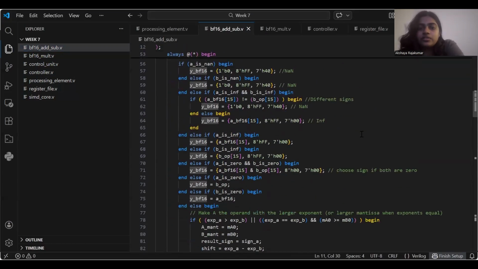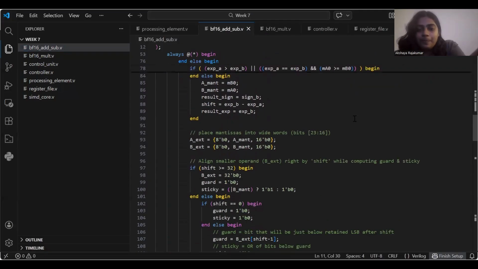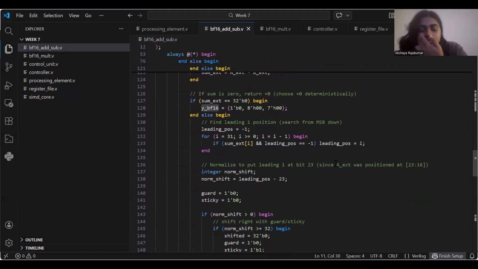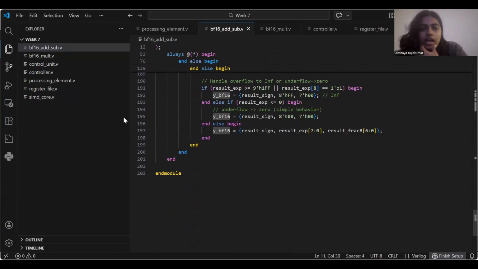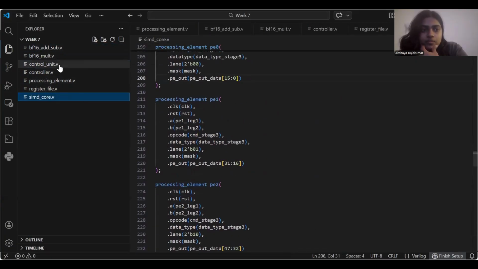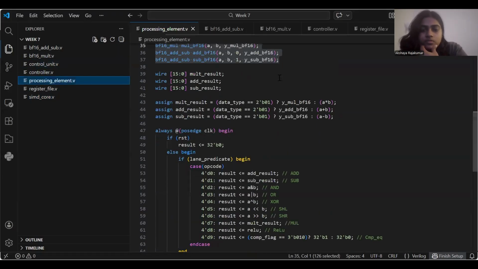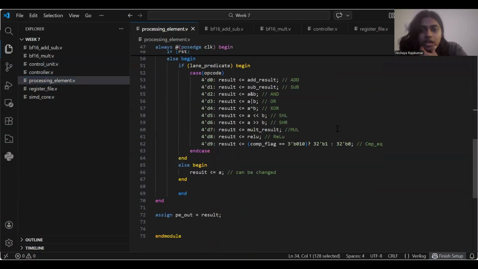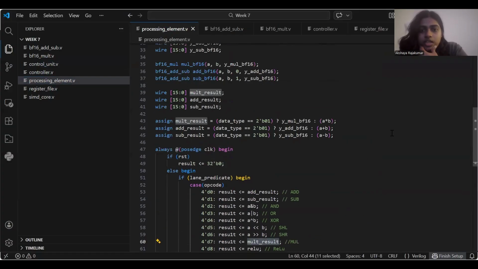The normalization and rounding process, all of that is similar to the multiplication as well. So it's the same, and this is the addition. I've implemented this here, and then depending on the opcode, depending on the data type in the instruction, it will be either bfloat or integer.